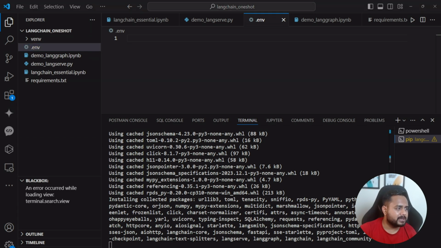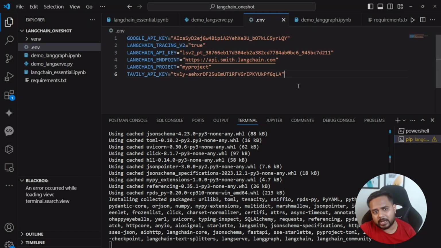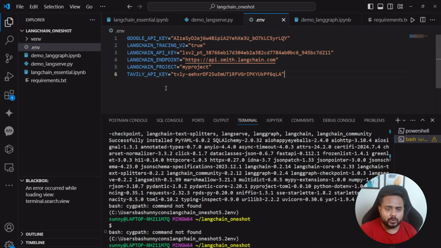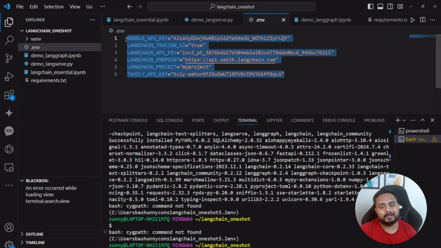So here these are my secret variables, guys. I will let you know from where I got these particular variables. First is Google API, LangChain tracing v2, and then LangChain API key. Then we have LangChain endpoint, LangChain project, Tavily API key. So these are all the required variables which are important for this particular tutorial.